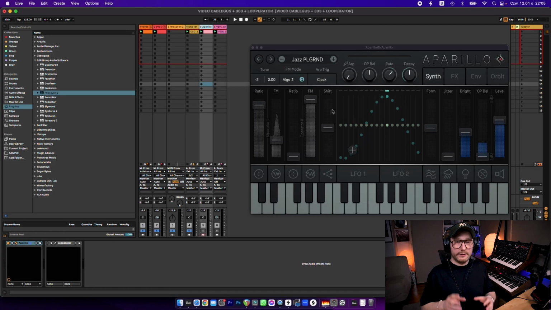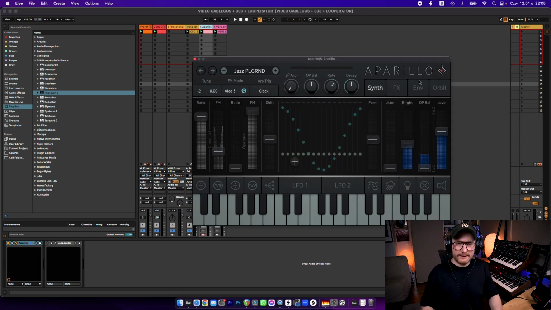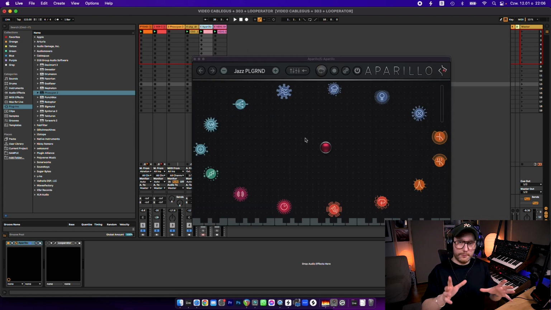So the next one is Aparillo by Sugarbytes. Aparillo is an FM synthesizer and has something called Orbit. Orbit is a one-touch sound morphing engine, a simple way to modify your sound a bit.